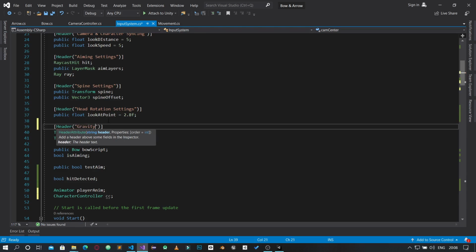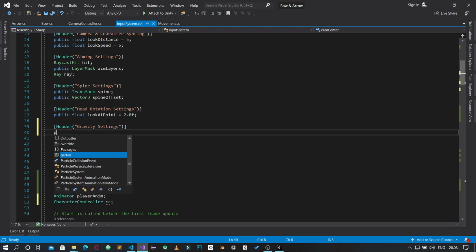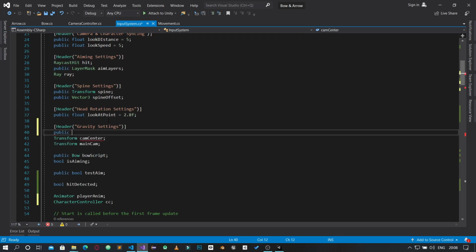and we're going to say gravity settings, and then we are going to say public float gravity value. So gravity value, and we are going to set gravity value to 1.2.